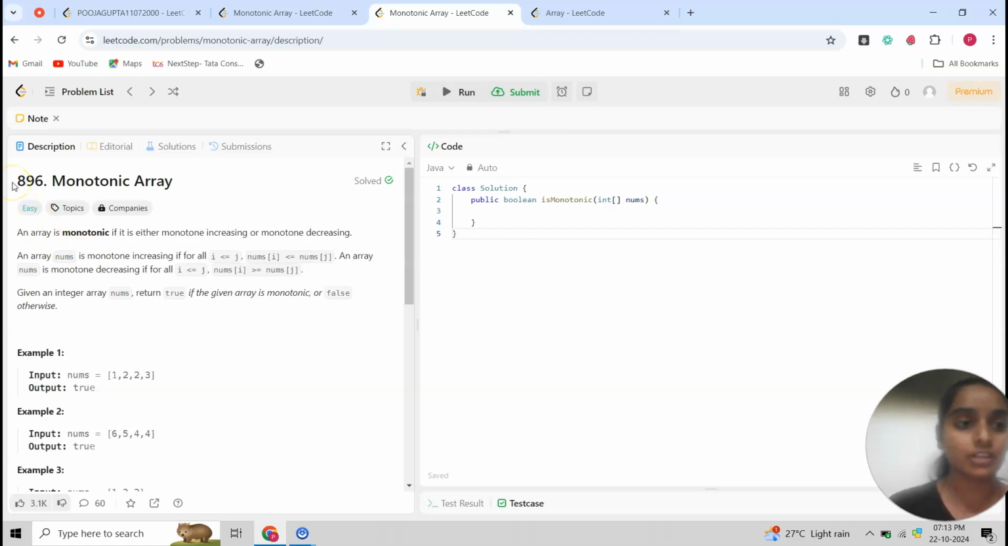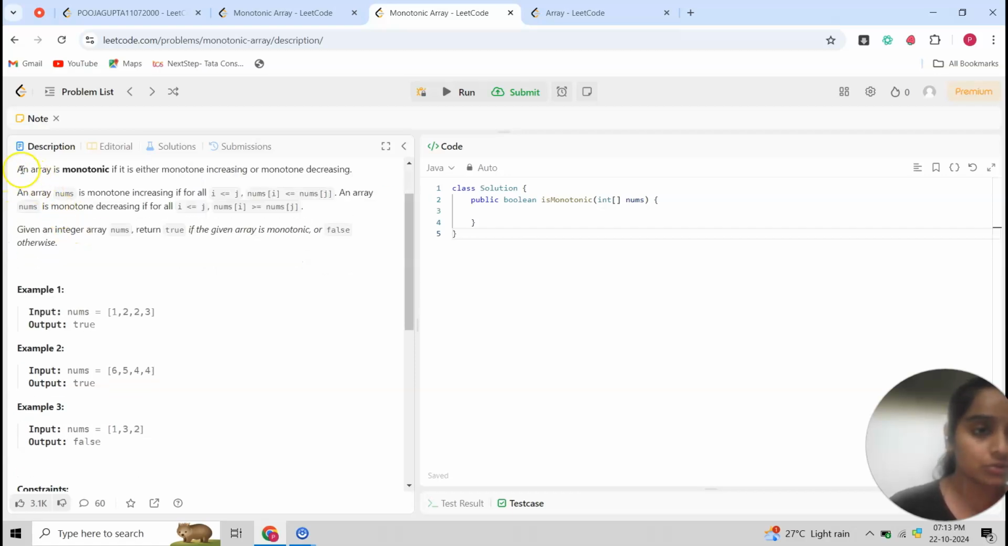So today I took a LeetCode question. The question number is 896. It is an array based question, and the question name is Monotonic Array. It is an easy level question. So let's consider the description of the question.